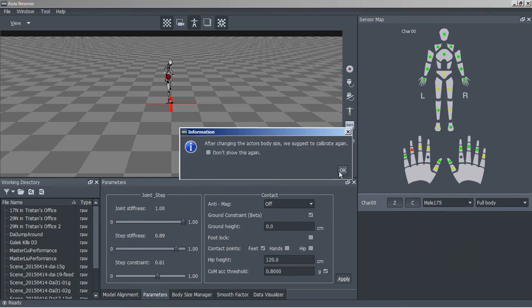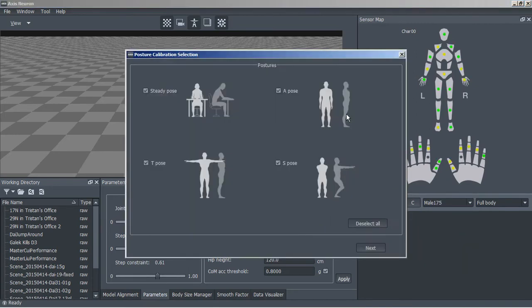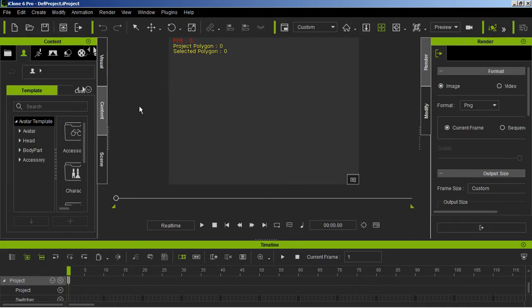You'll then need to go through the calibration phase. This involves standing in the steady pose, A pose, T pose, and S pose. The on-screen instructions will guide you through this process. Leave Axis Neuron running and launch iClone.